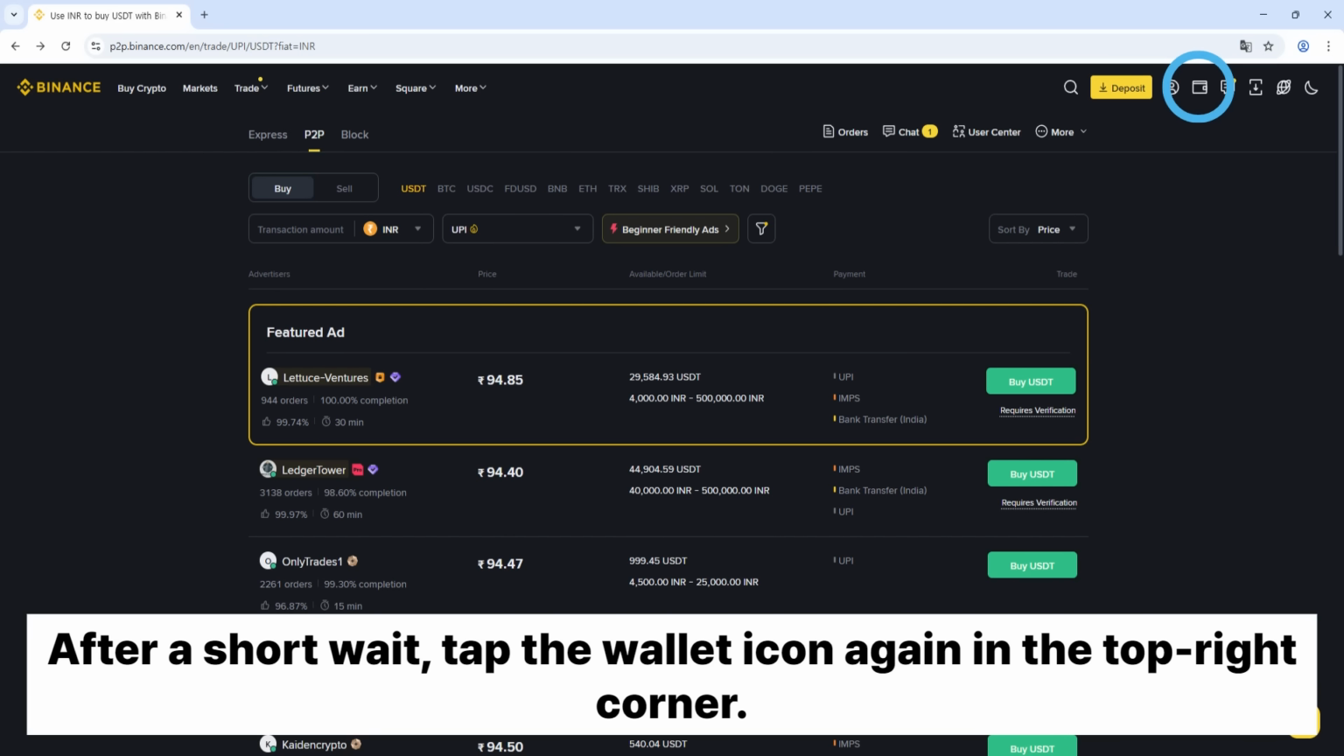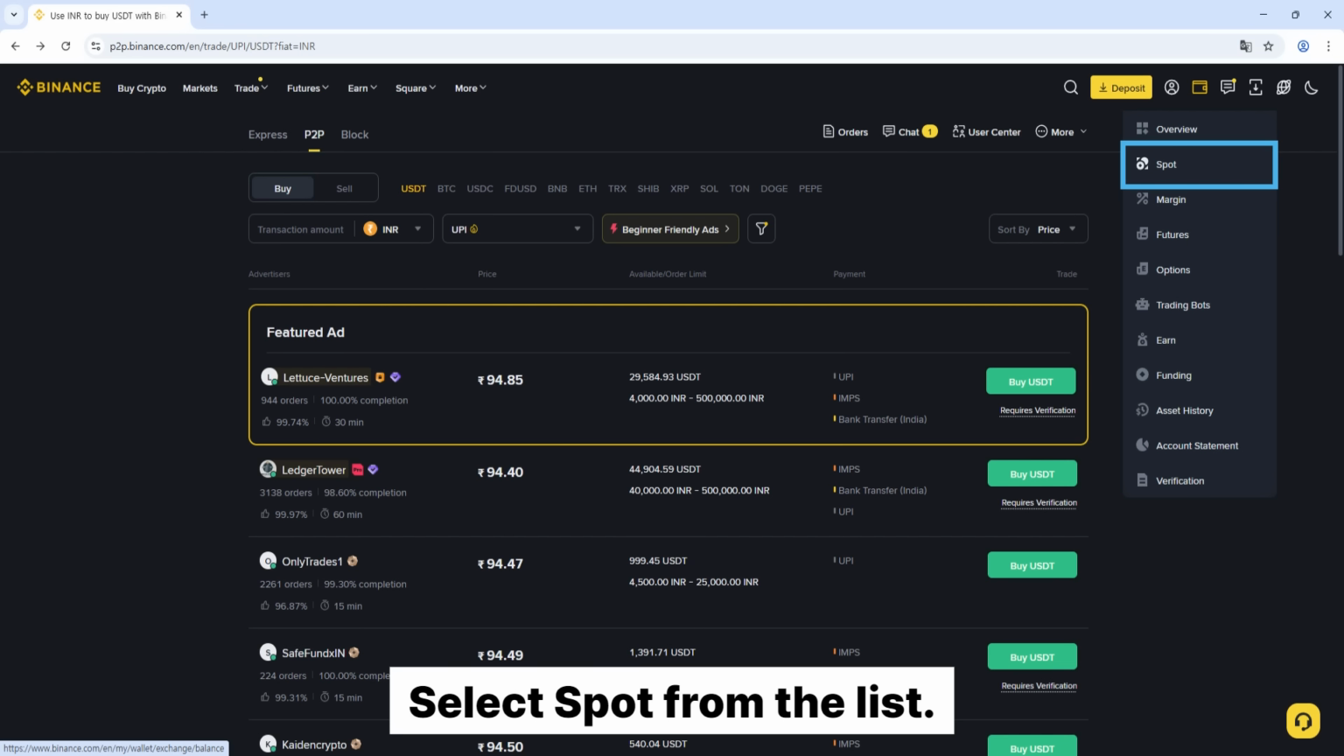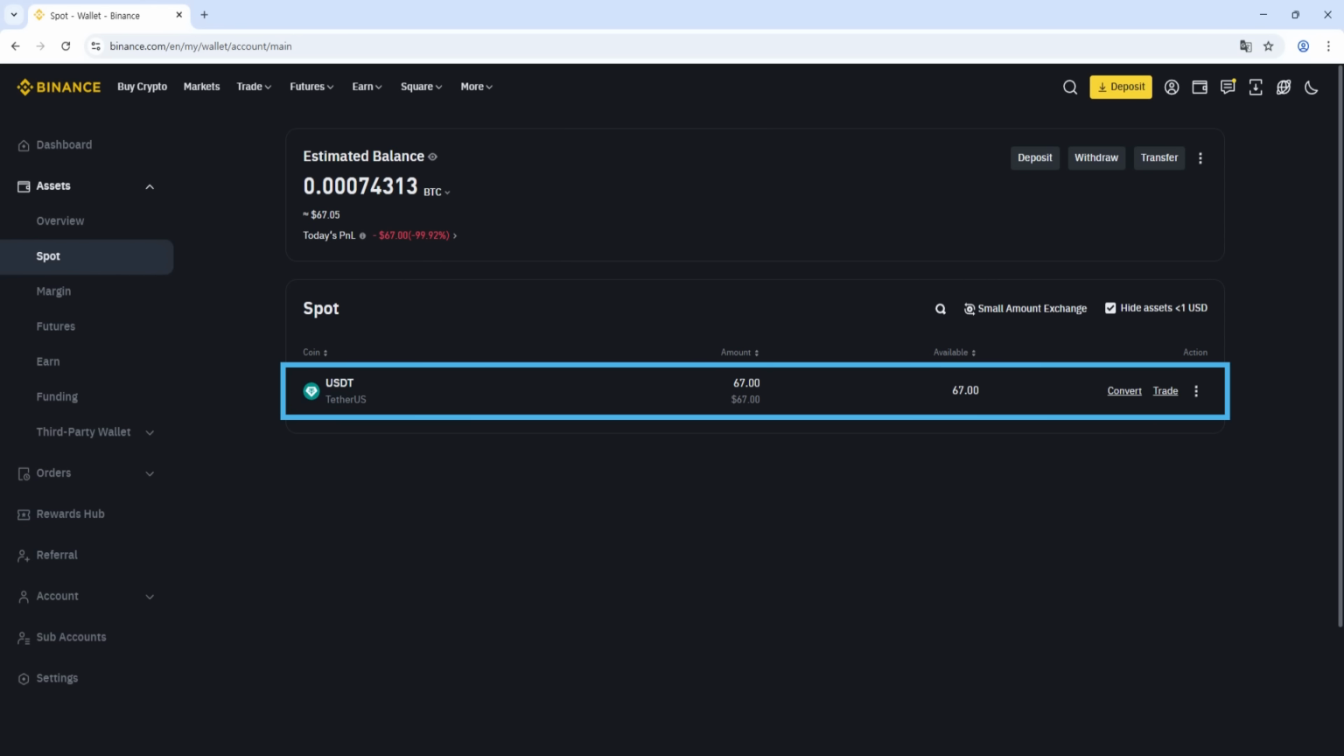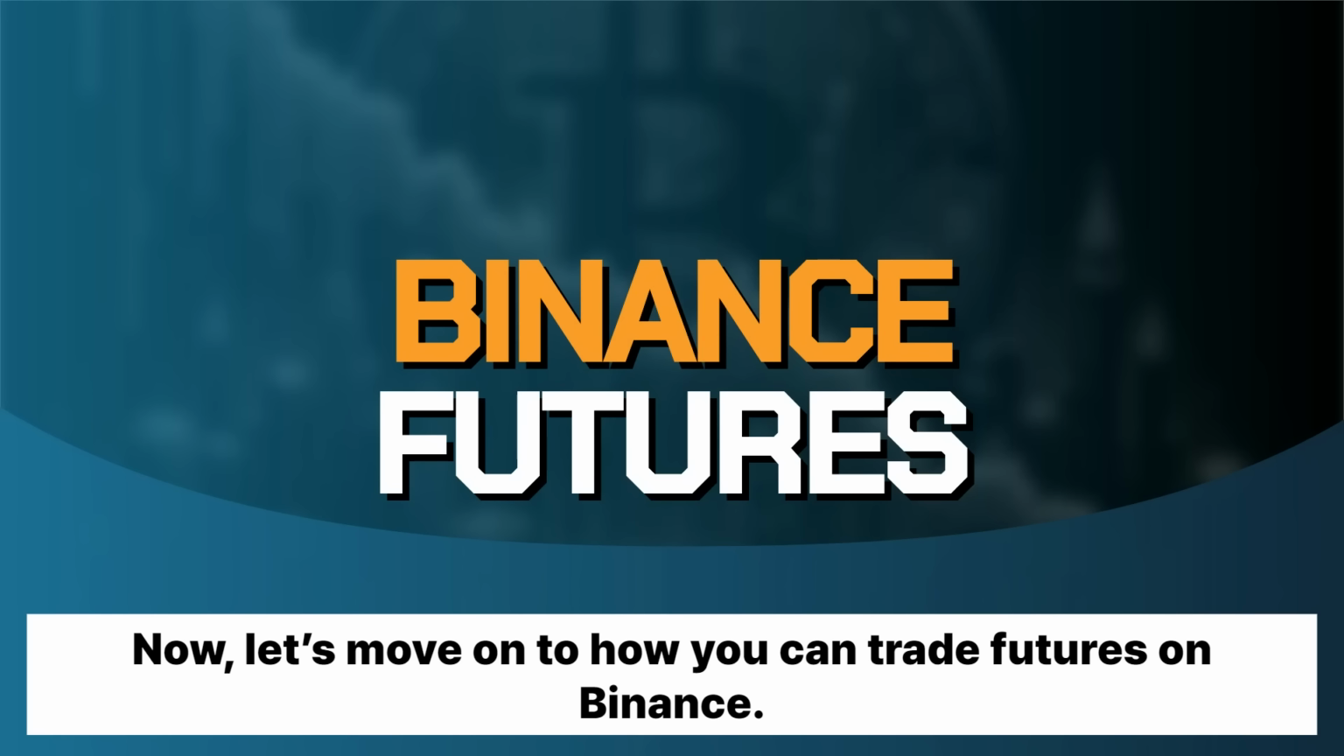After a short wait, tap the wallet icon again in the top right corner. Select Spot from the list. At this stage, you'll see that your USDT has been added to your account. Now, let's move on to how you can trade futures on Binance.